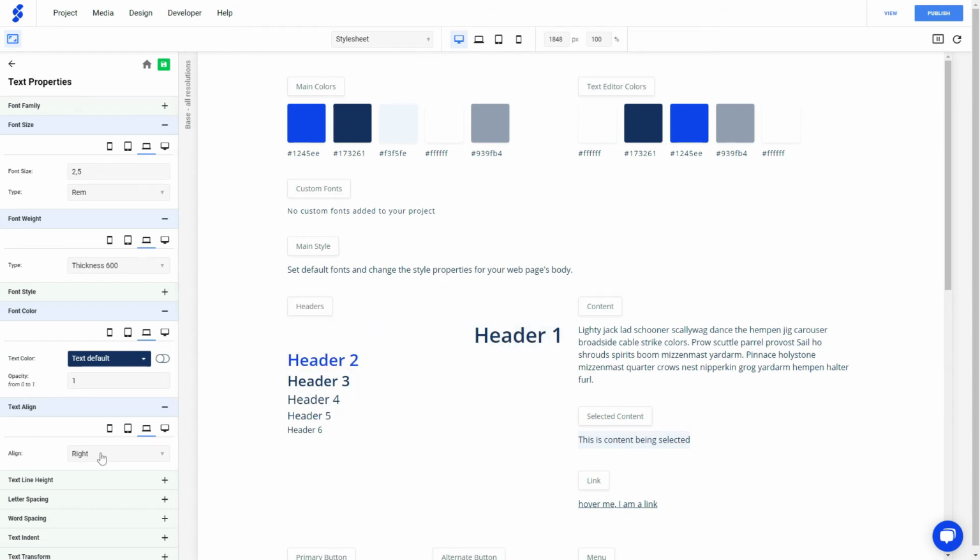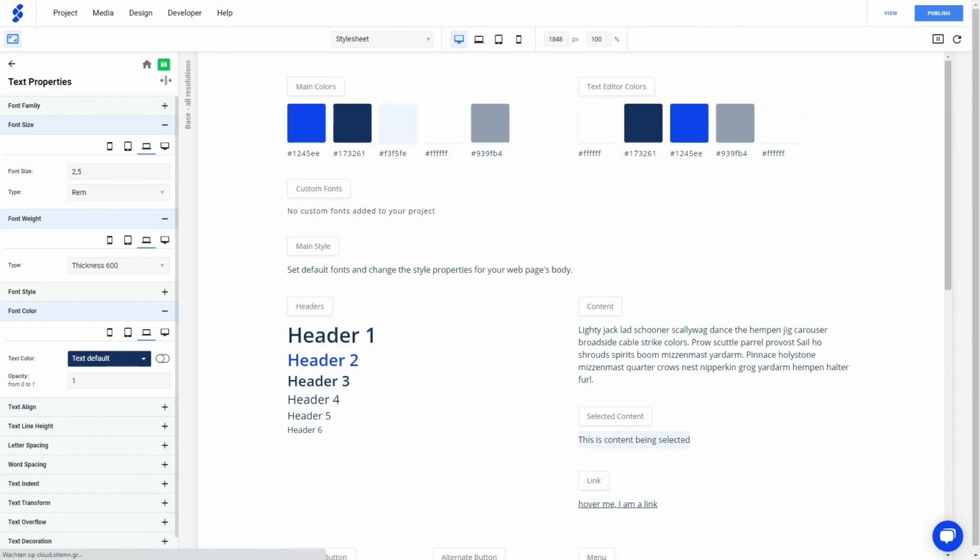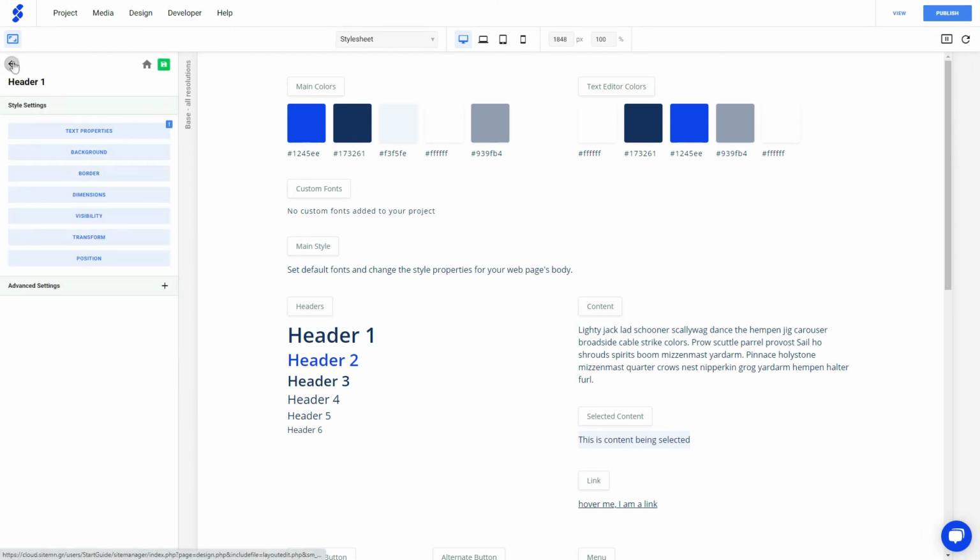Now if you don't want to use the element anymore, you can close it, and you can also change the properties for each breakpoint of the website. So let's restart, save, and close the panel.